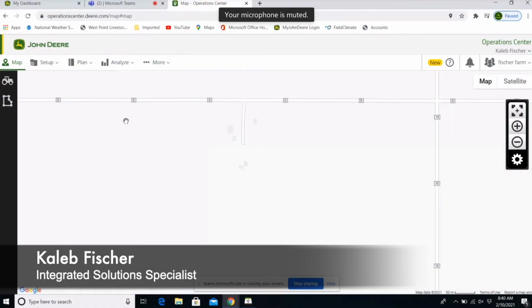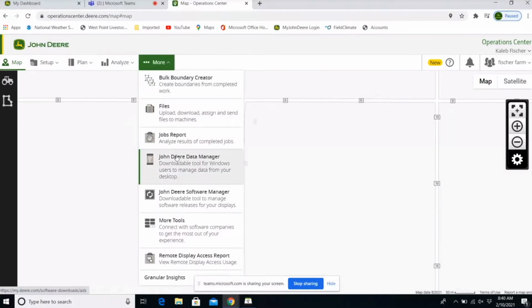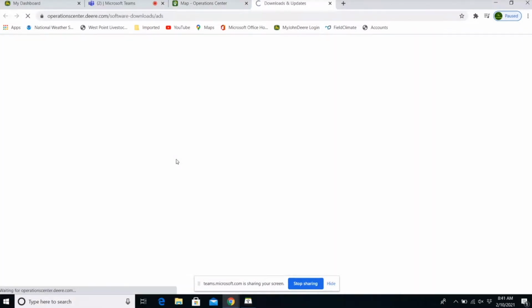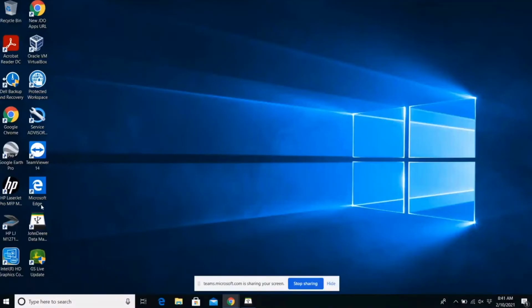I'm going to show you how to upload your data into Operations Center. Once you are logged into your Operations Center account, you are going to go to the More Tool tabs and download the John Deere Data Manager. You will click the download icon, and that will download this desktop icon after you follow the prompts.